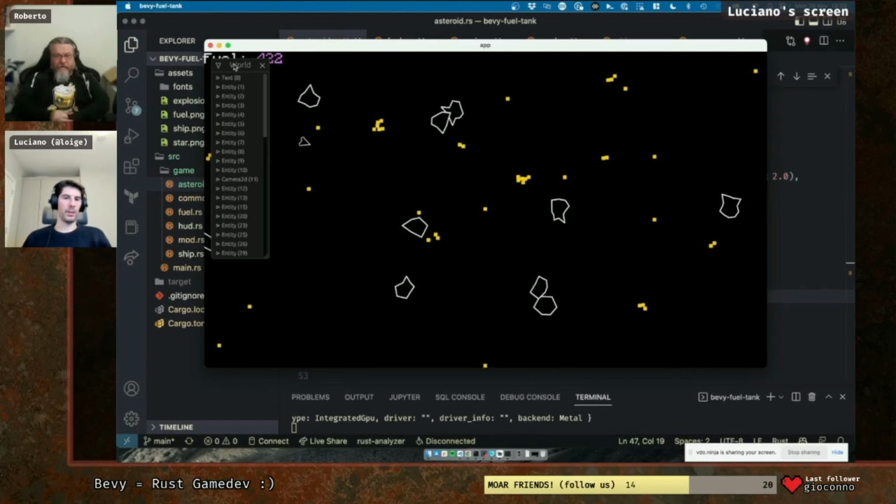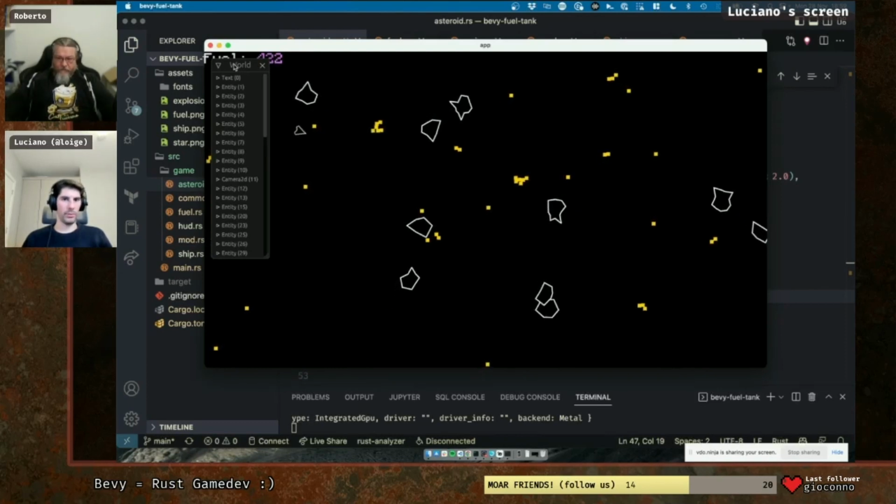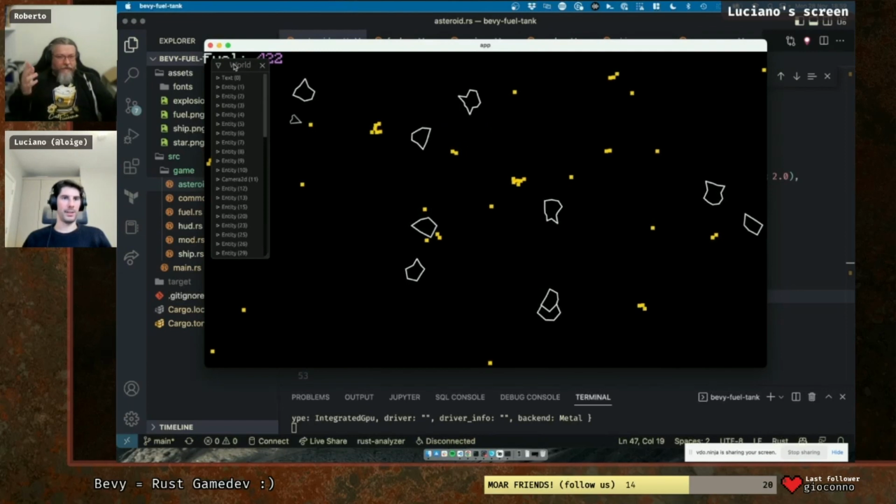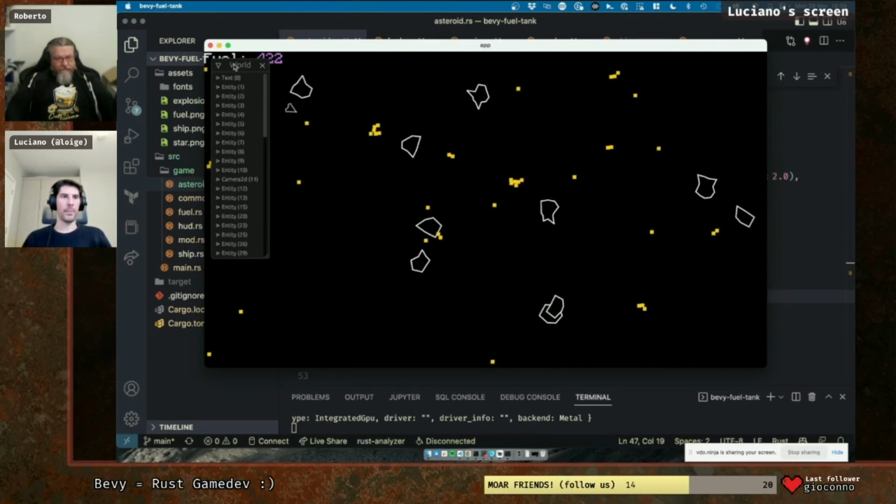Let's do the collision first. I mean, we can just print in the console, right? Collision for now. That would be good enough. And destroy the ship. And despawn the ship, exactly.